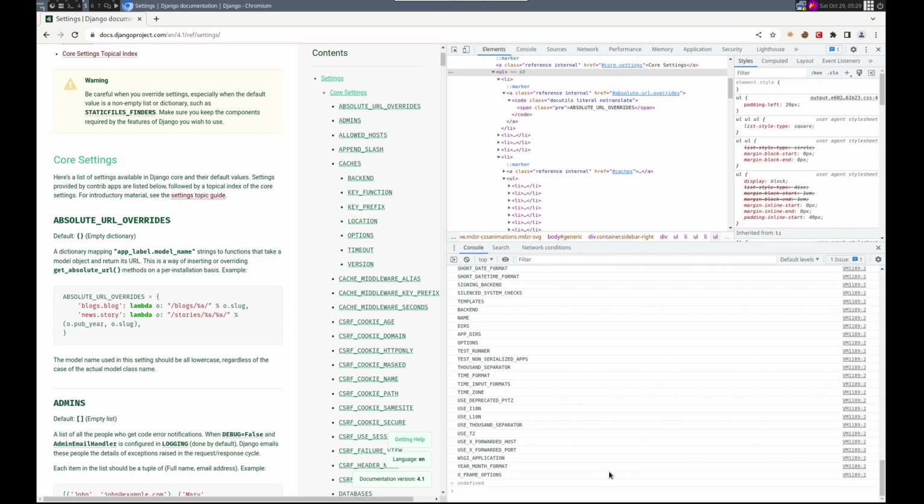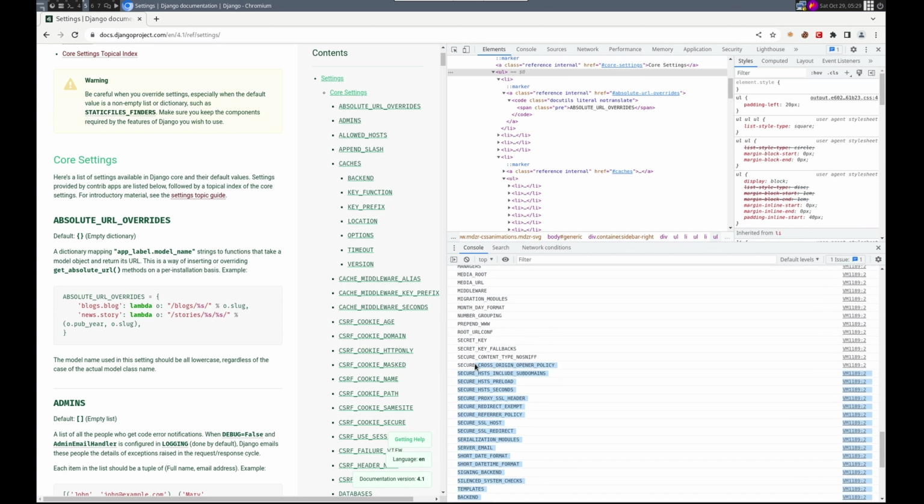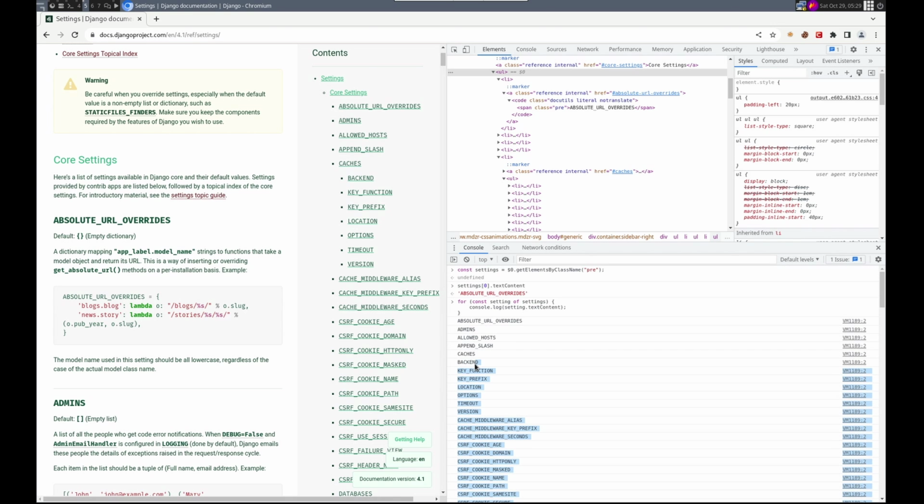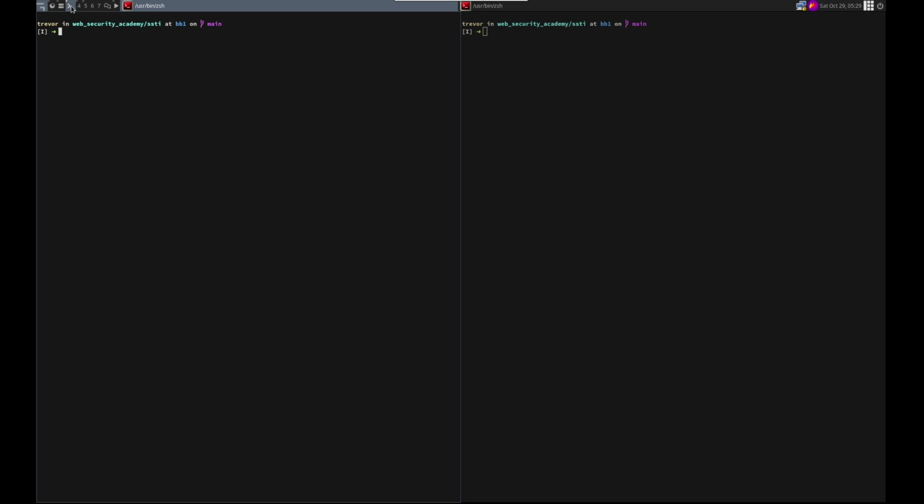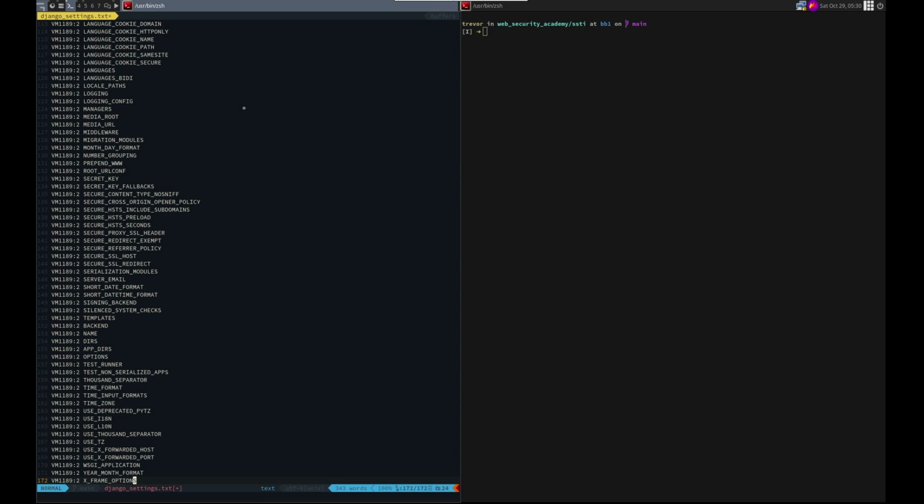There we go. That looks better. Well, I don't know if it actually looks better yet. No, we don't want. Let's copy this. Sweet. Copy. Now, let's go here and Vim Django settings.txt. Paste that.